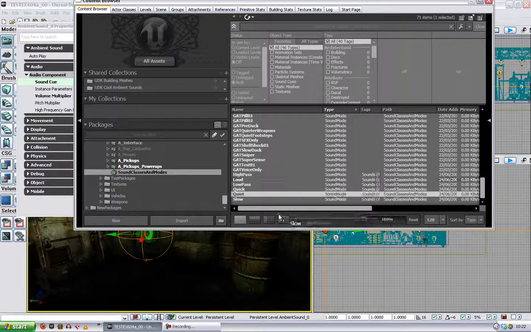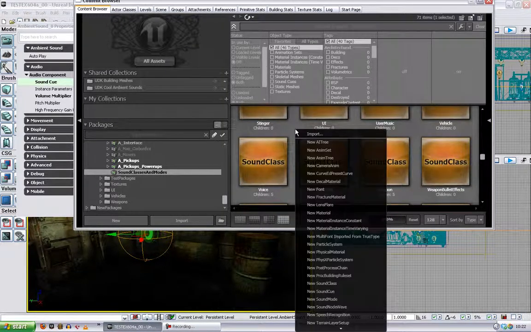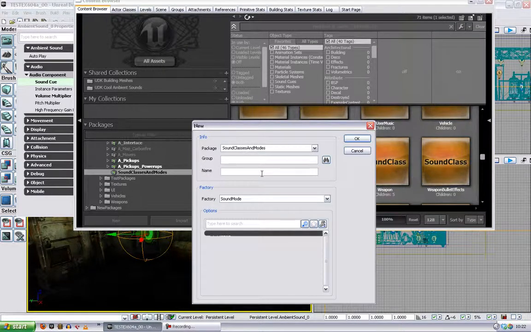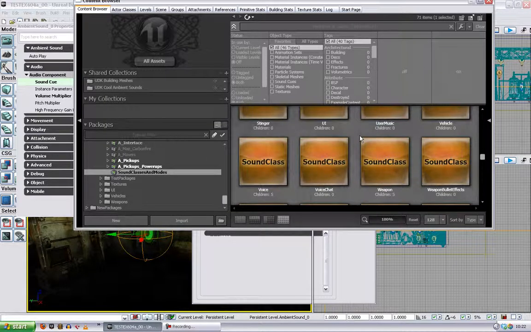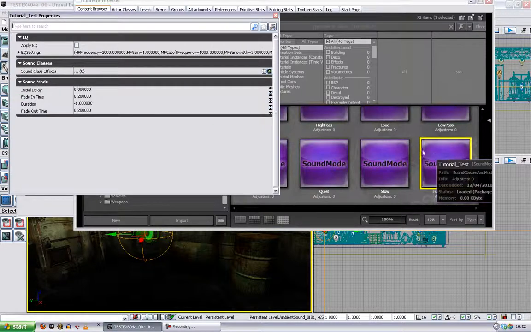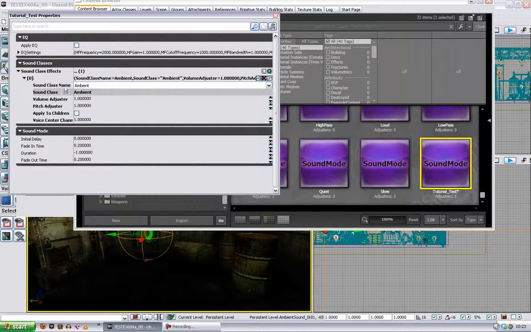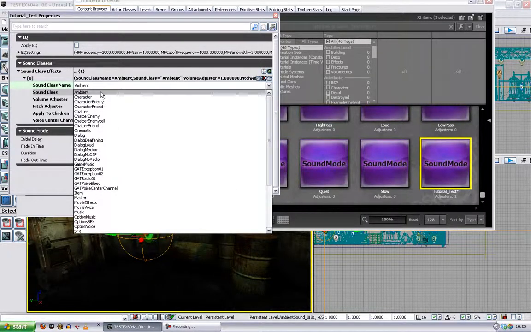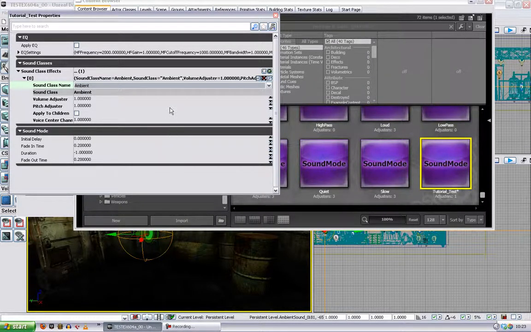So let's just build our own for illustration. So we've got a new sound mode, and we'll call it tutorial test. And there it is. We'll double click. Okay, and what we want to do is we'll choose the ambient sound class. Now the ambience doesn't actually have any children, it is a child within the tree, so we don't need to bother ticking this box, but we do need to set it to come down in volume.